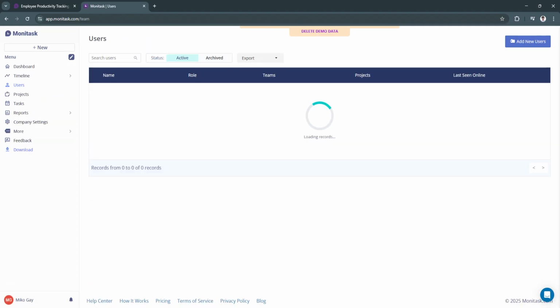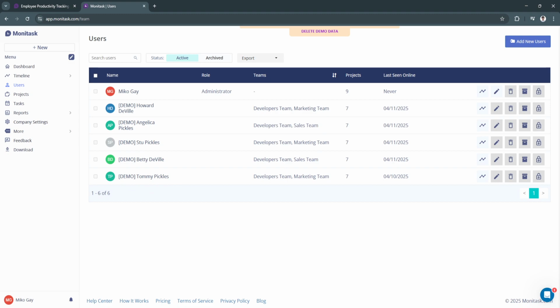Next is we have the users. Again, you will see all of your team members right here. You can also add new users if you want. So you can either add a single, add bulk users, or import from a CSV or Excel file.